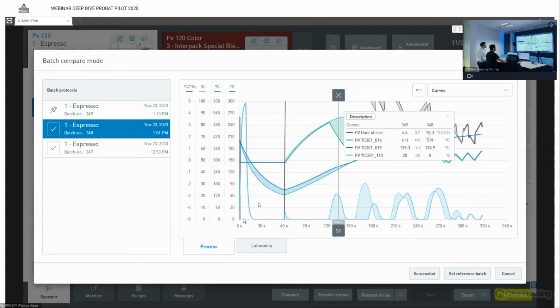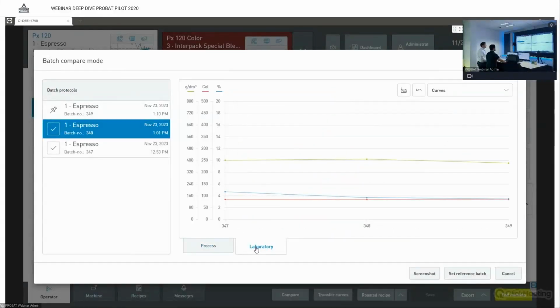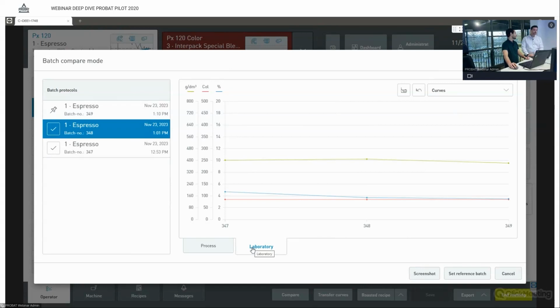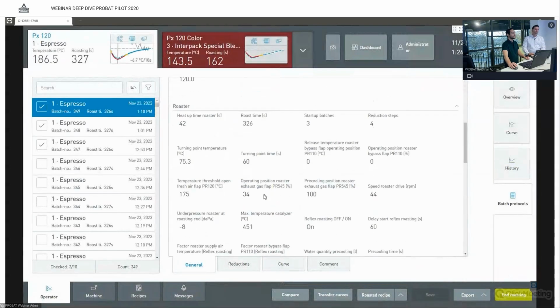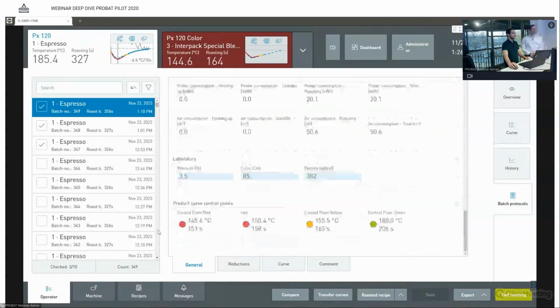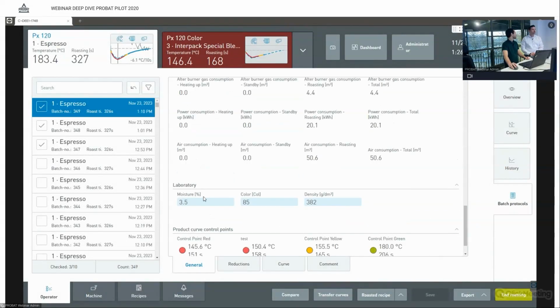Furthermore, we see a second tab here. This is laboratory. In each batch protocol, you have the possibility to enter down below here laboratory values, for example, the moisture, the color, and the density. So also quality points. Yes. Quality again. It's important, no? We pay very much attention to quality parameters.